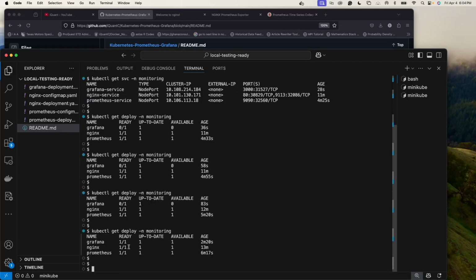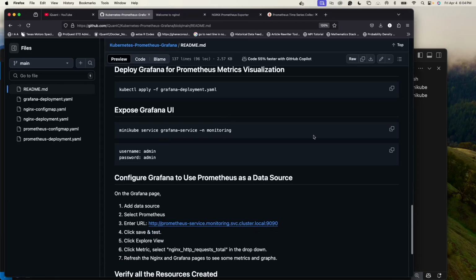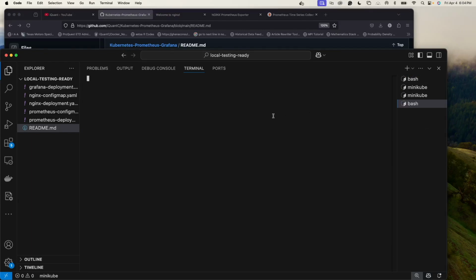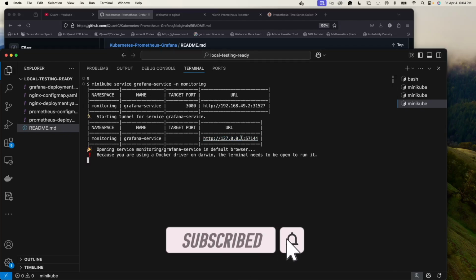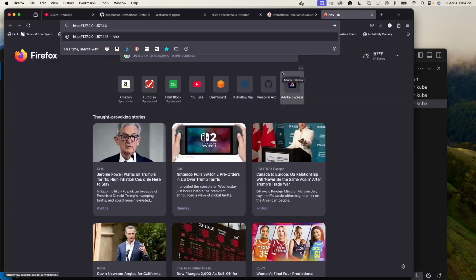Okay, so Grafana is also ready. 1 out of 1. You're going to try to access its UI. Then run a similar command as earlier. And we're going to use a dedicated terminal. So I'll open a new terminal by the screen. And this is our Grafana service name. And in the monitoring namespace. Press enter. And this will expose our Grafana on this node port 57144. So copy that on your favorite browser. Paste this link there. Press enter.